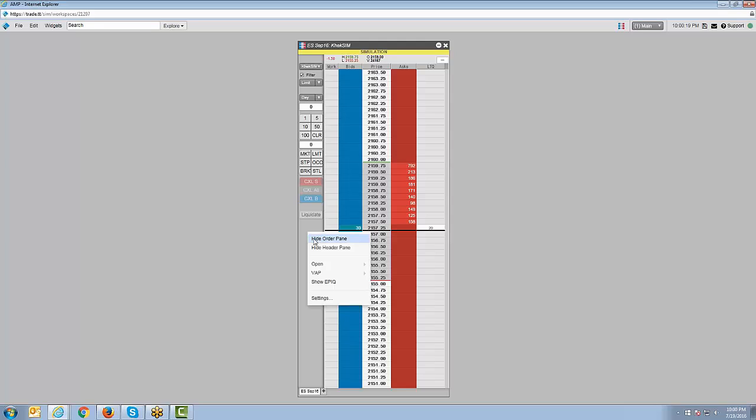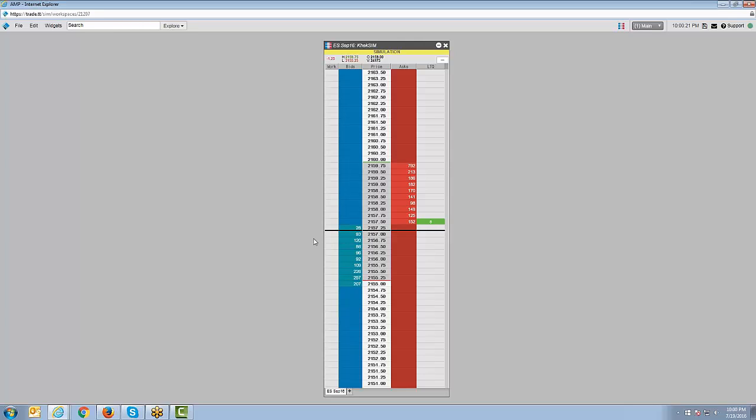As demonstrated, if I hide the order pane, you can see that the order pane on the left side panel is no longer visible. To re-enable, make sure to right-click outside the market depth trader itself on the outside border boundary, for example, show order pane, and now you can see the order pane has been applied.